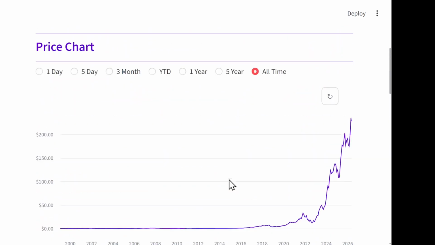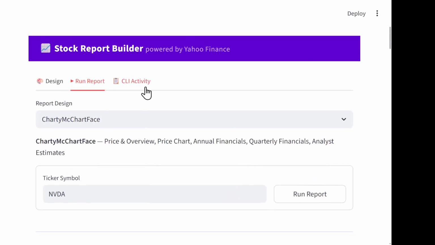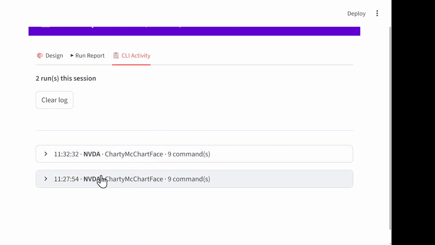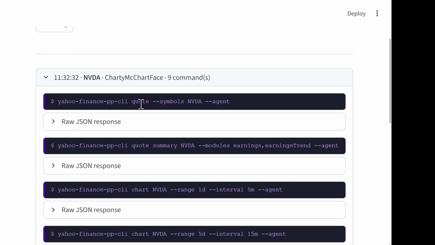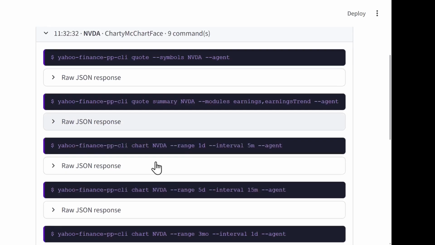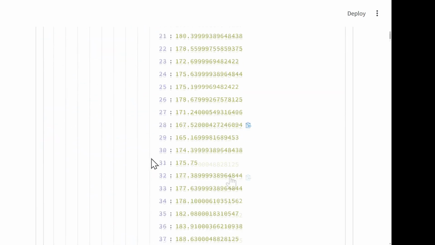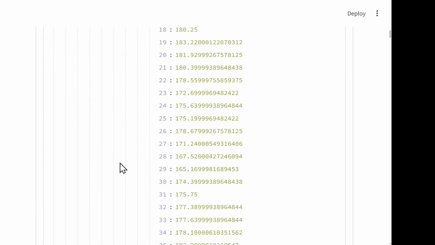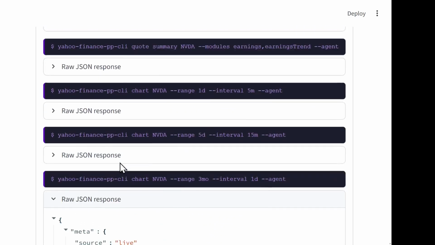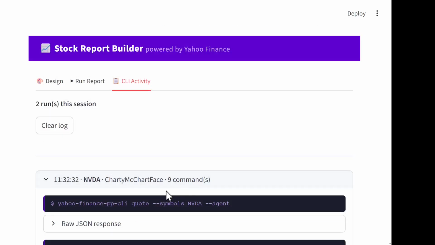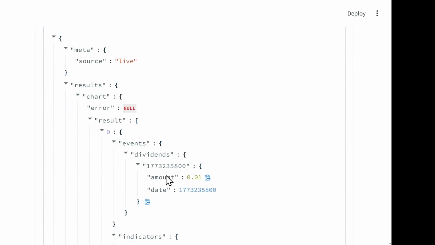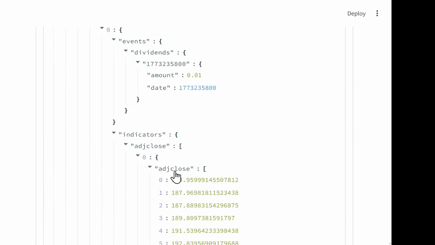Okay, let's see everything that actually ran on the CLI activity tab. Yeah, I ran it once before I recorded, and then again. Ran a quote command, a quote summary, some chart commands. There's like the raw JSON for one of them. So every call is logged. Every raw response is inspectable. This is exactly what you'd see if you ran it from the terminal with the agent flag. And that's about all I want to say about using the CLI to make a report, designer, and generator.